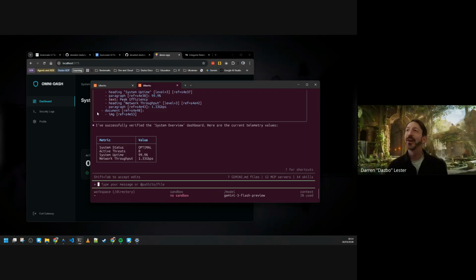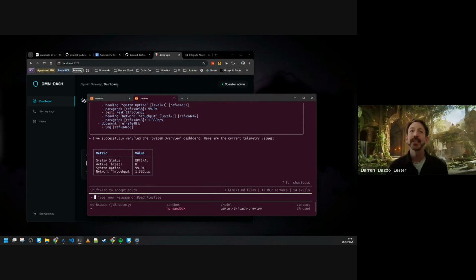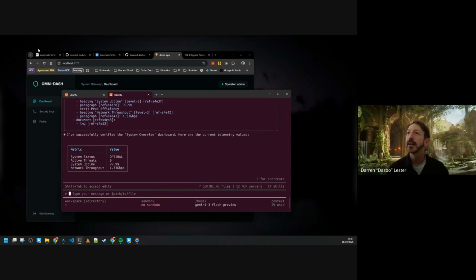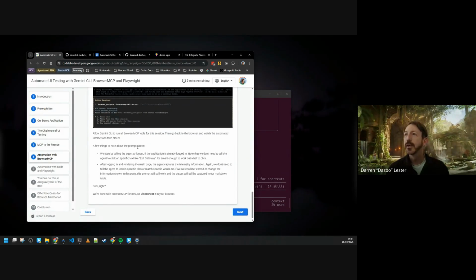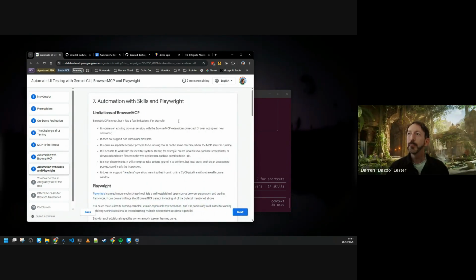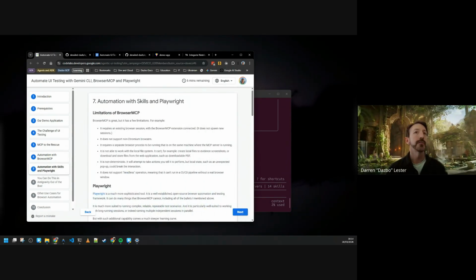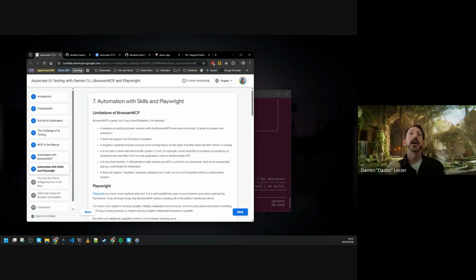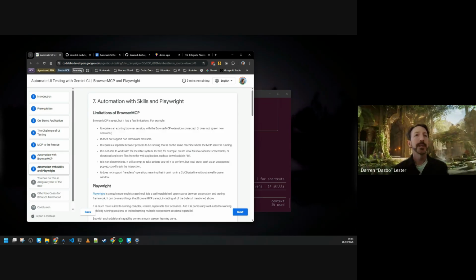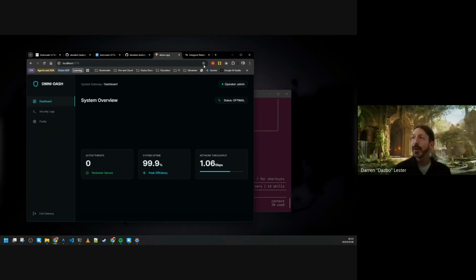Okay, so someone asked earlier, does browser MCP only work in Chrome? Yes. So if we skip on to the next page, browser MCP has a number of limitations. So yes, it only works in Chrome. It needs an existing browser session. So we had to open the application in this tab, right? And it had to be running. And then we had to connect to it.